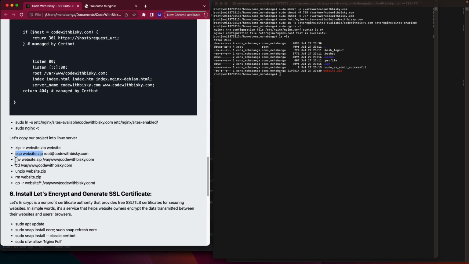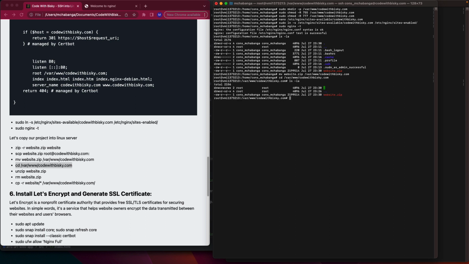So let me move this one, my website, into the directory of my website, and I can move it like this, and I can get into the server. Let me get into the folder, and if I say ls -la, currently there's this website.zip, and let me unzip the folder.